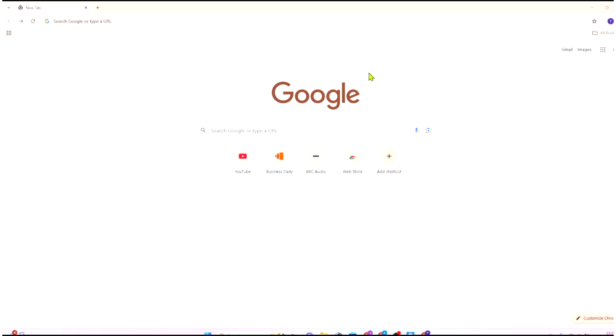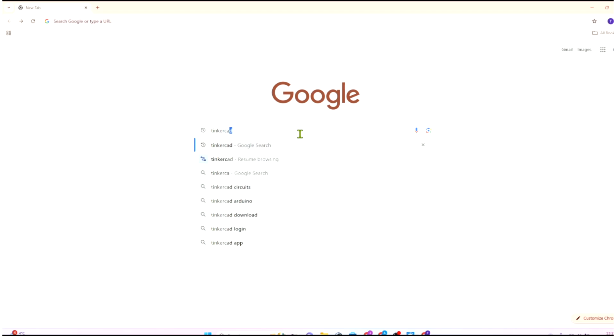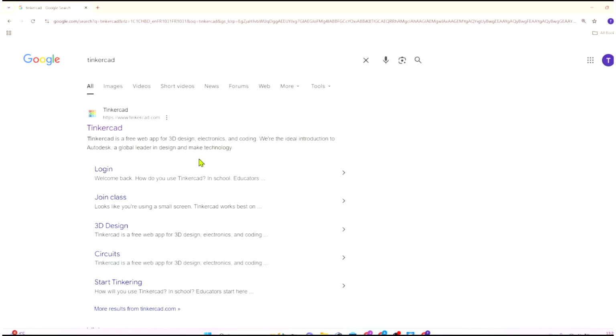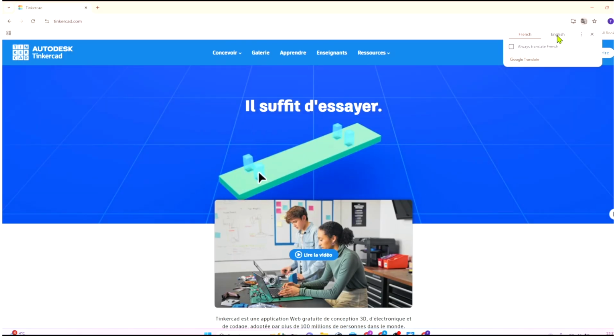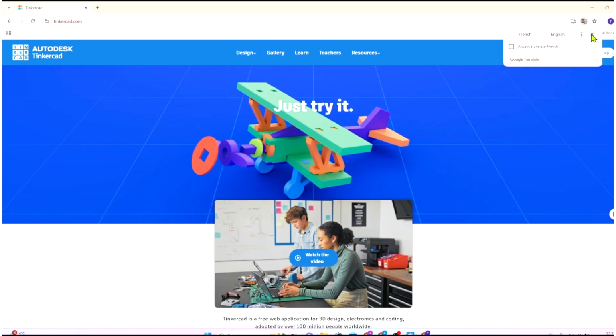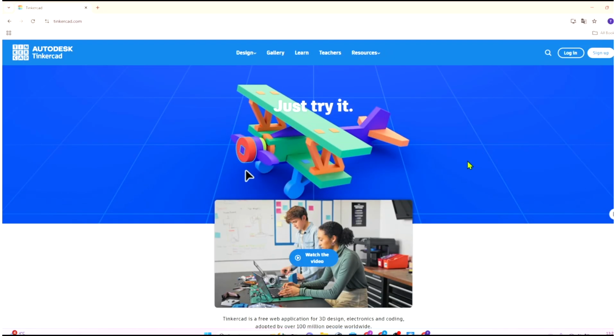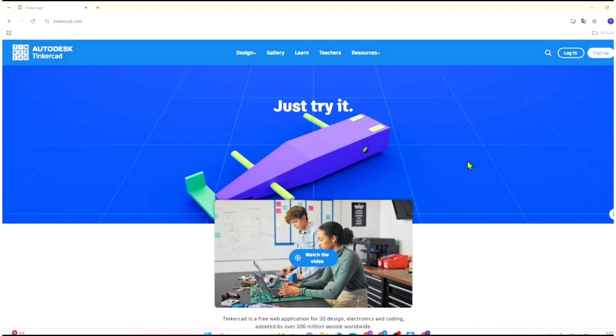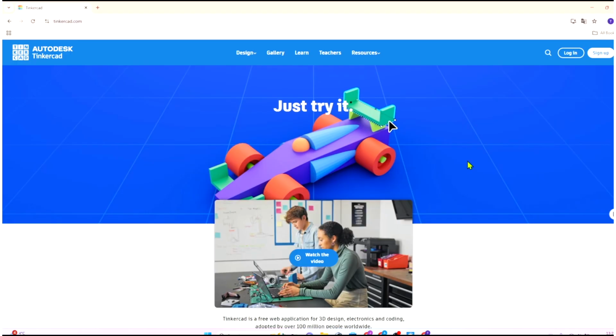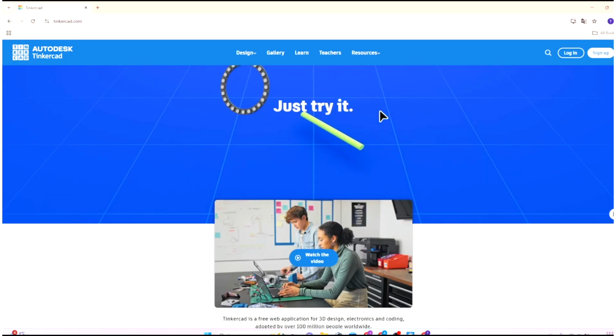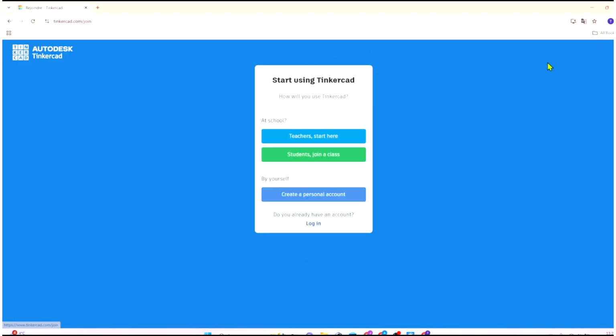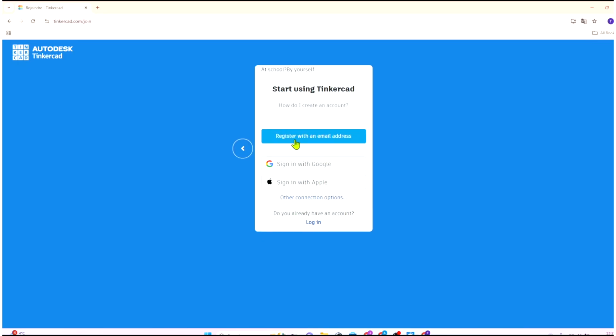Now, let's leave too much talk and go practical. Open a browser and type Tinkercad. Click on the first link here. Don't worry, I will put the link in the description of the video. Once you are on the platform, you need to create an account. So click on Sign Up, create a personal account, register with an email.